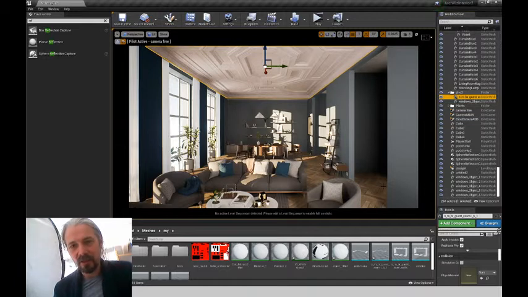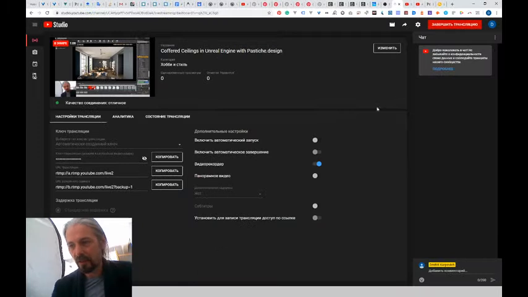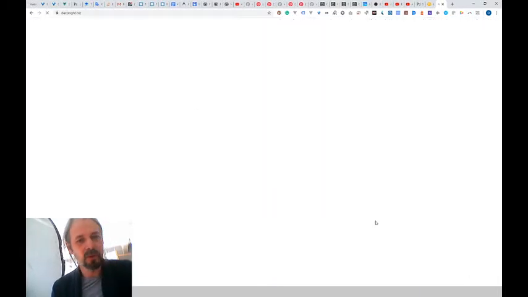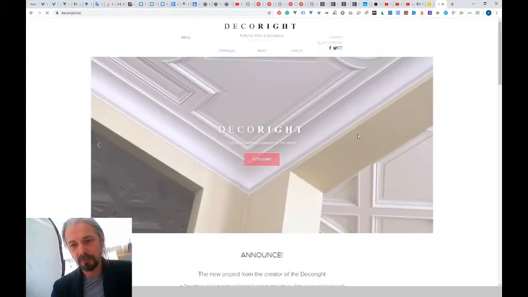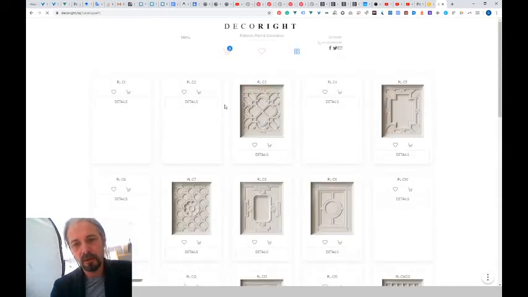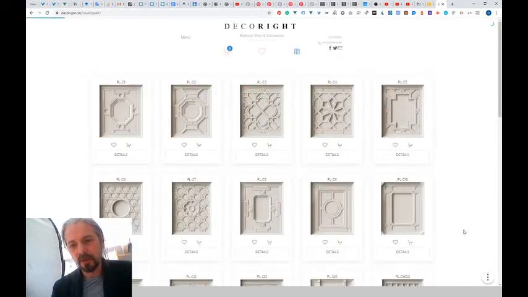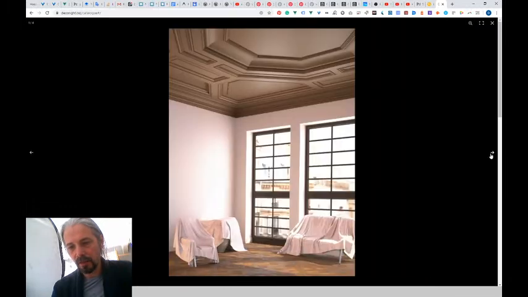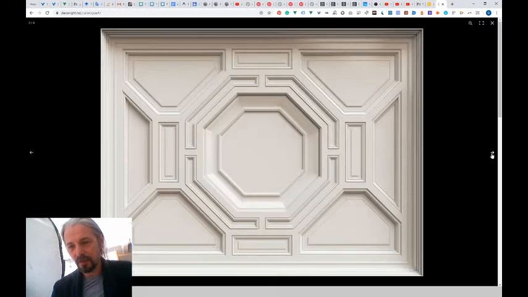This is the ceiling design PLC 2 from Decorate. Decorate is my other project. We will not talk about it a lot today, but so, catalog PLC 2. This is the ceiling design PLC 2, and it's an adaptation to the customer.